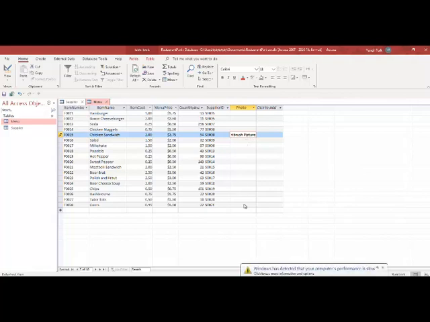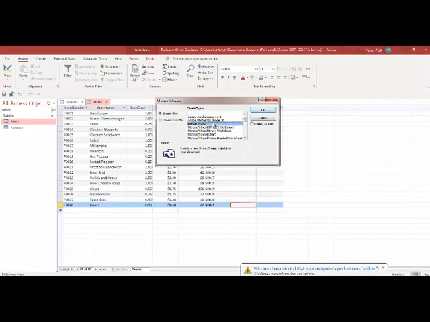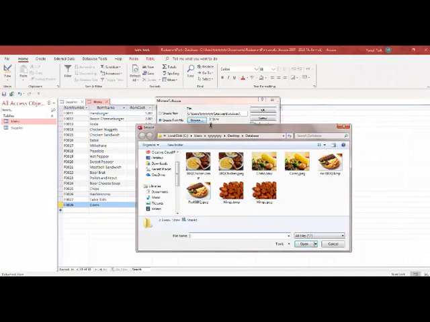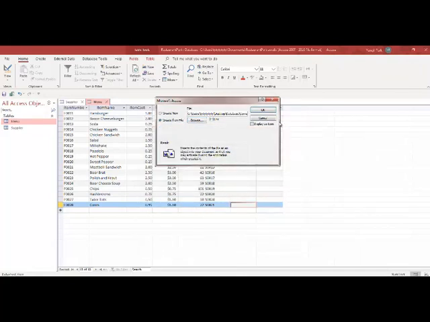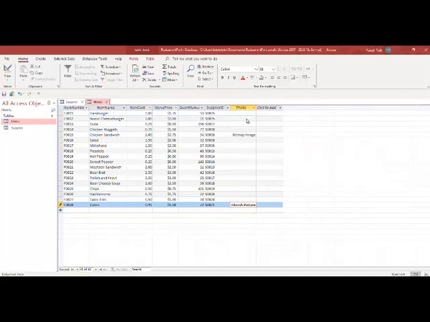So I'm going to insert corn this time: bitmap image, create from file, browse, BMP extension for the corn, click OK. All right, so you do it 10 times, but I just made it 2 for now. Okay, so here we go. Make sure you save the changes.